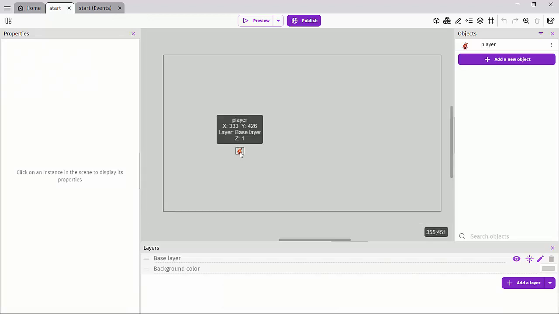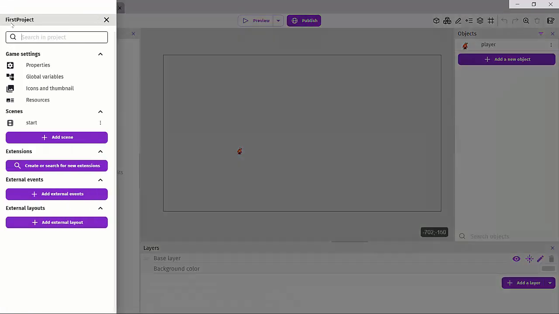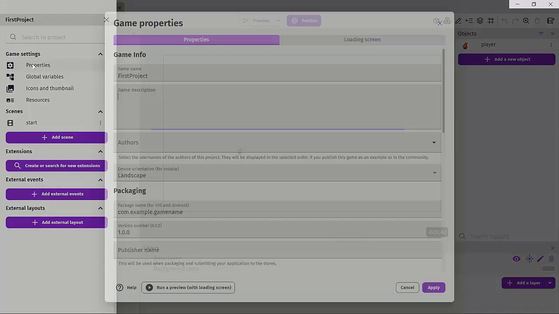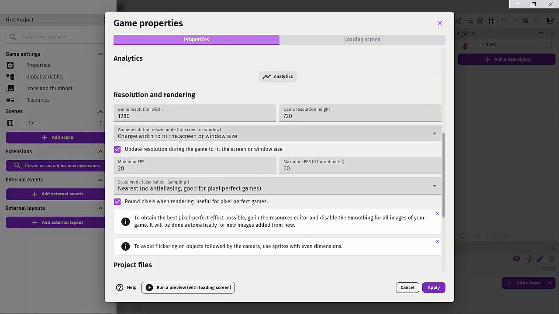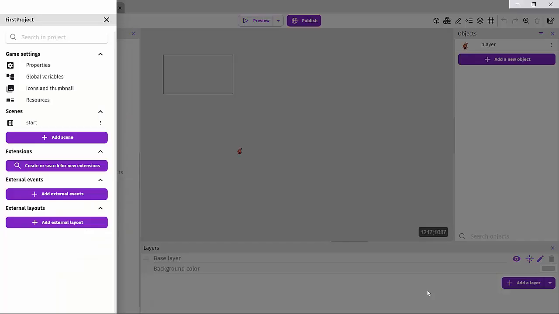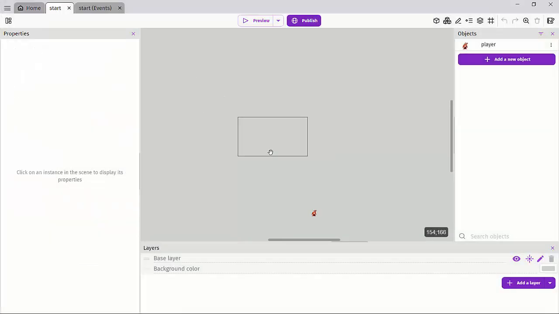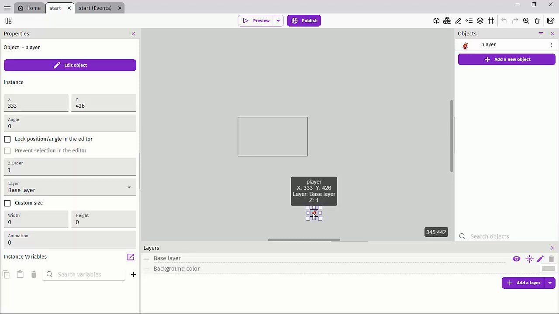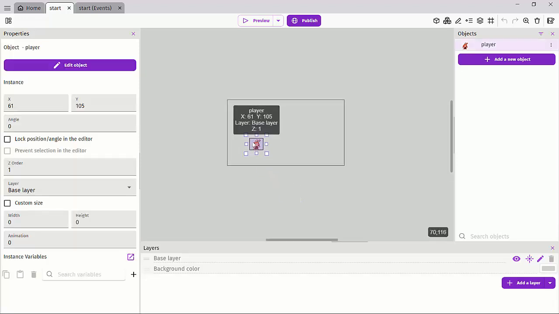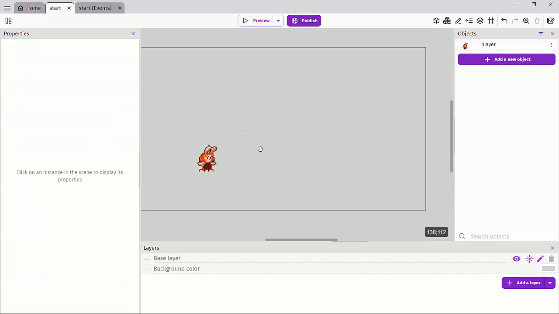Now this is going to be a retro game. So I want the resolution to be 320 by 180. So I'll click over here and I'll go to properties. And over here, I'll just set this to 320 by 180, and I'll click apply. This is going to reduce the size of our screen, and if we want to see our object in our preview, make sure that your game object is actually here. So this is going to be the size of the screen.